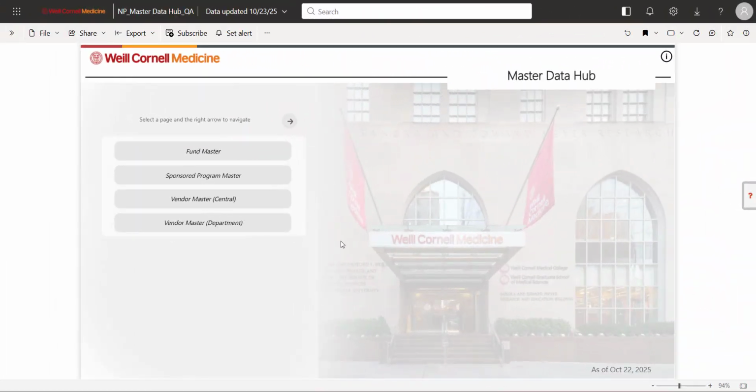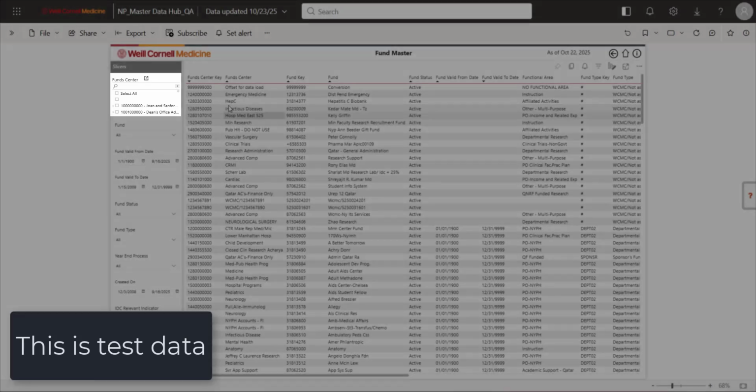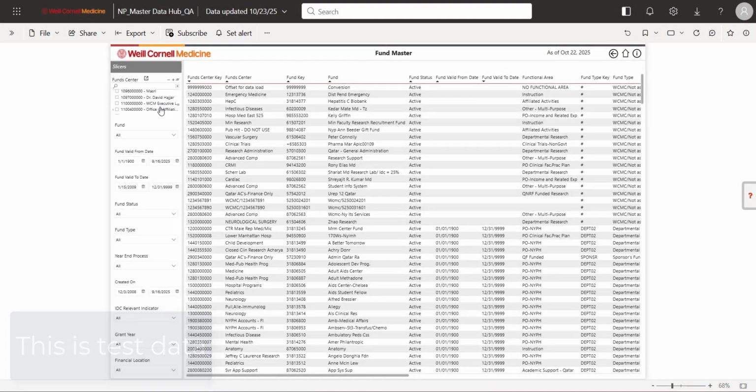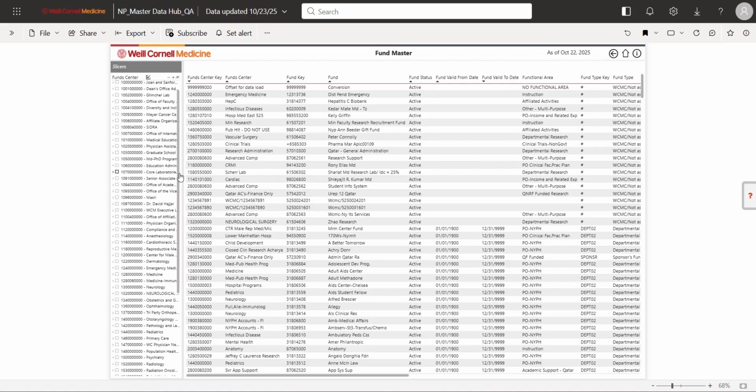Let's get started. Starting from our dashboard, we'll click on Fund Master. Then, we'll click the arrow here to navigate to it. On the left, we can see our small slicer window. To expand this window, we'll click on Expand Fund Center here. Now, we'll be able to see our options for Fund Center in a bigger view.